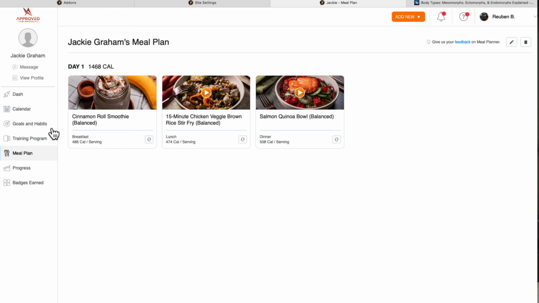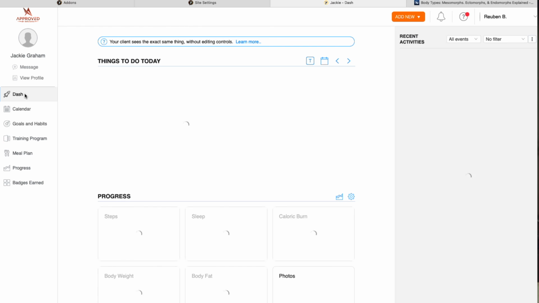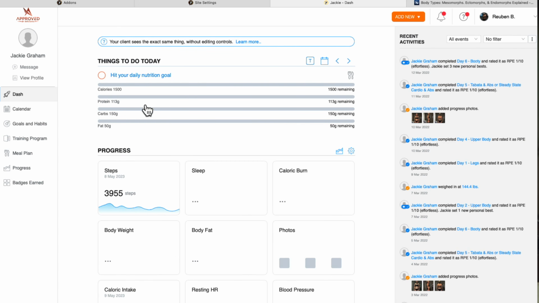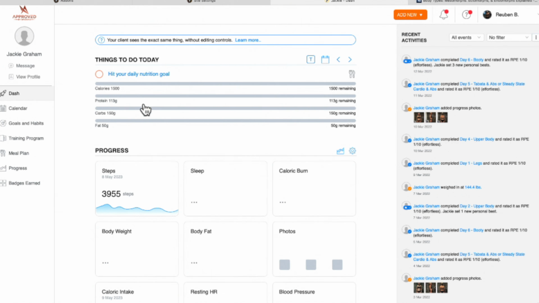Now, every time your client logs into their portal, what they'll see at the top of their screen is what the client needs to do for today, and that is to hit their daily nutrition goal, and it will auto-populate as soon as the client connects to the app, which is awesome.